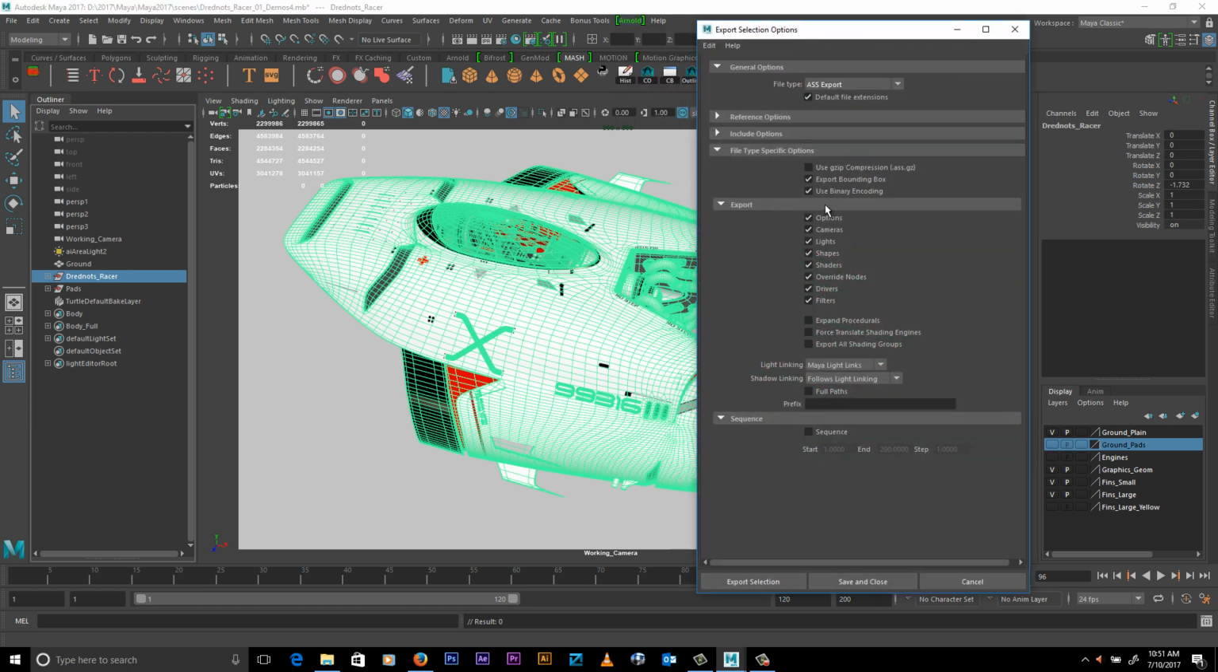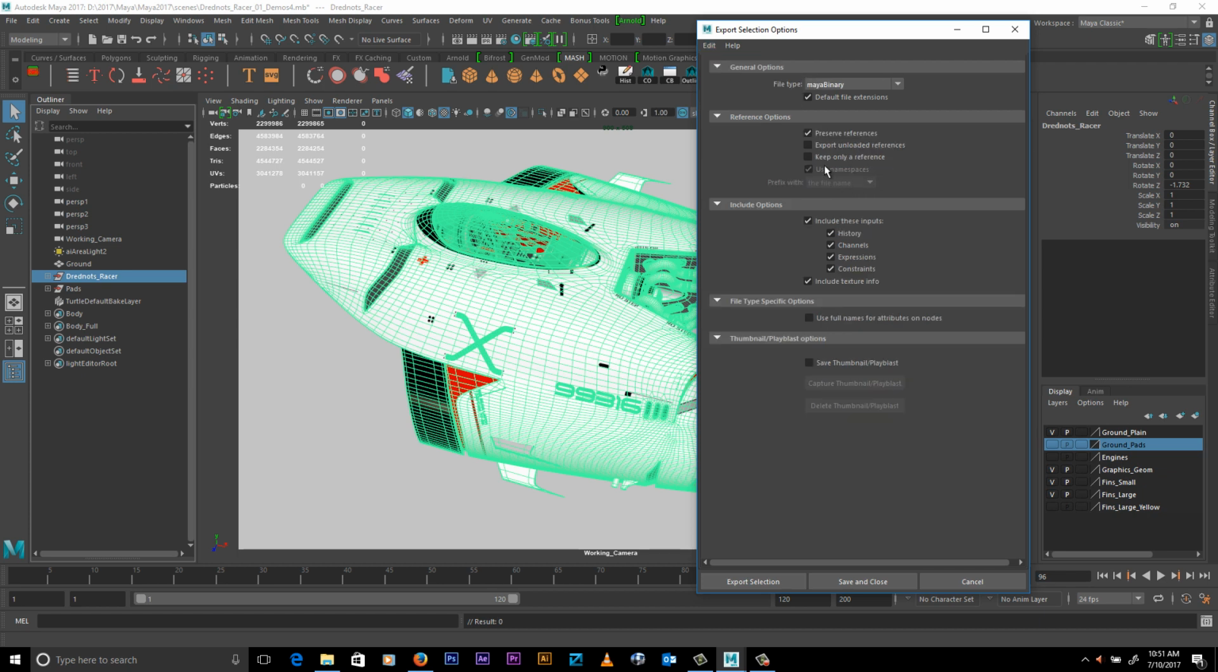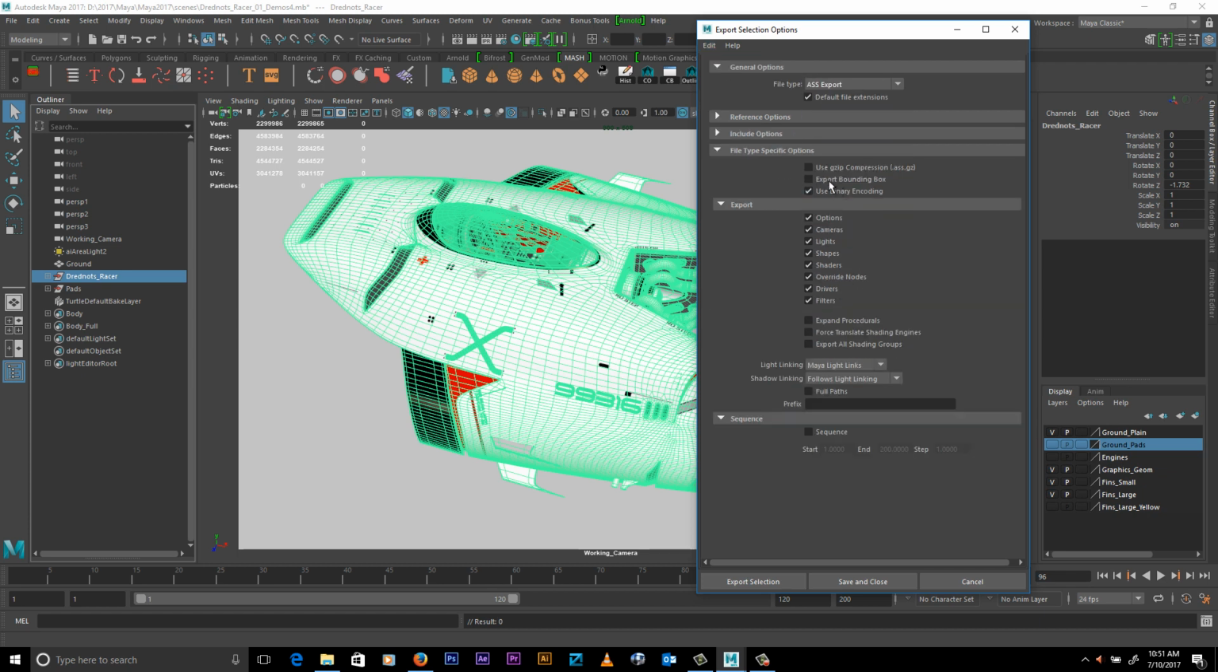In here, if you're anticipating a very large .as file, you might want to consider turning on using gzip just to limit the size on disk. You can also turn on the export bounding box. By default, that's turned off. If you hit reset and we'll go to .as, you'll see that that is turned off.